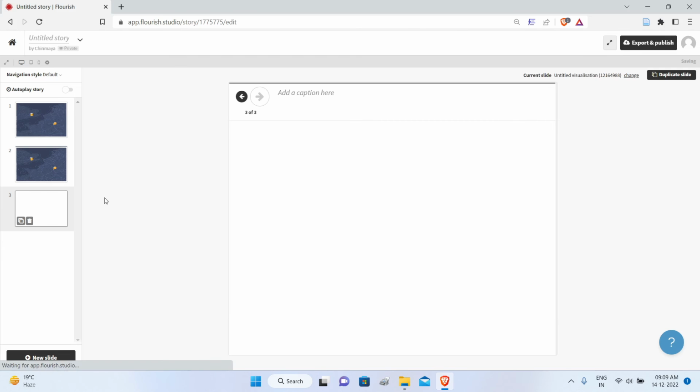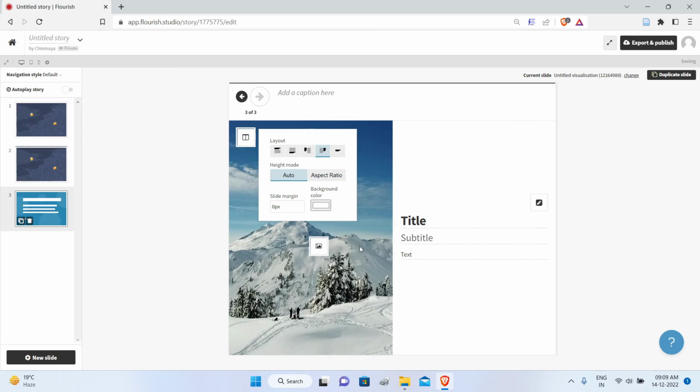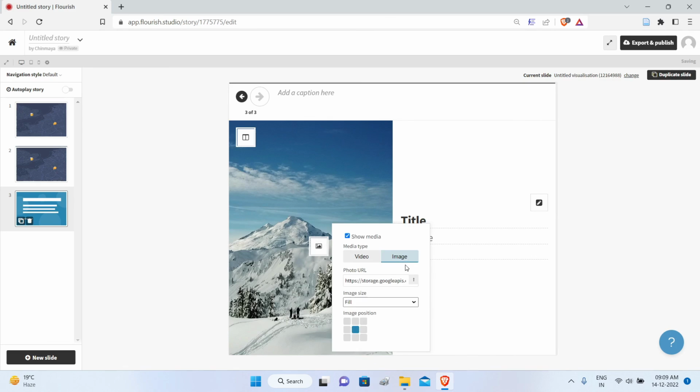So just double click on it. A basic slide is added here. And using this button, you can choose how you want to display content and picture. So I'm going to come here and click on this. So I have my picture on the left and some text that I can add on to the right. So let me replace this picture and I'm going to come here and click on this.